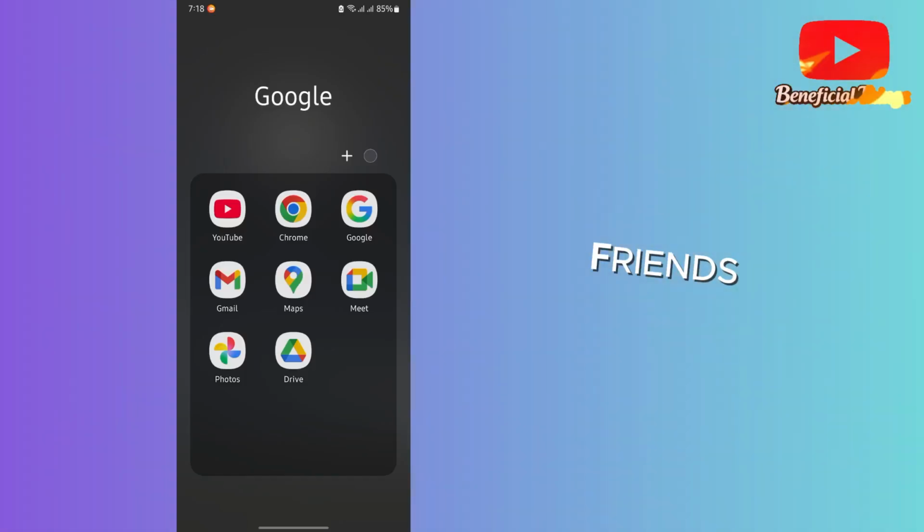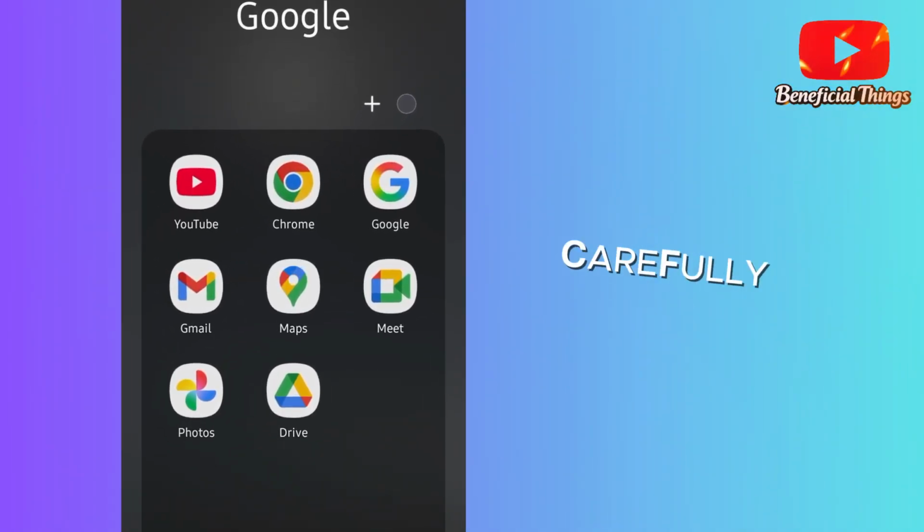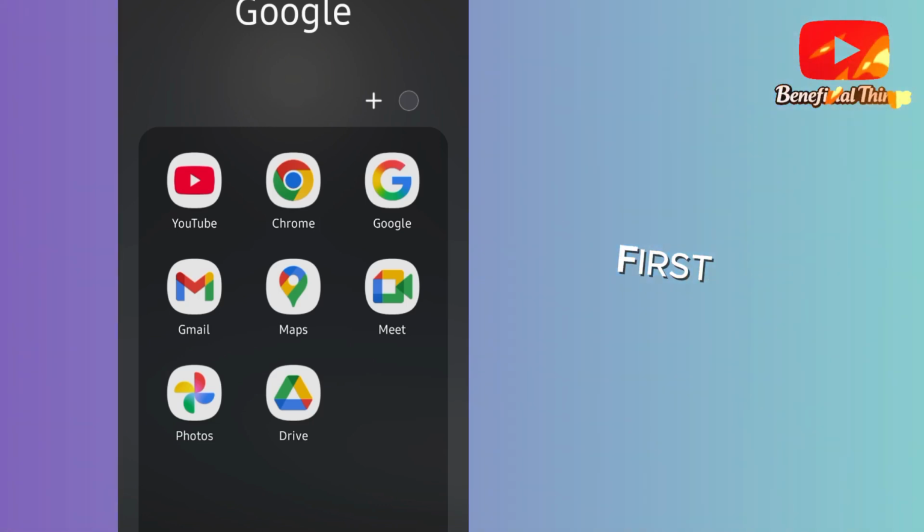phone. So friends, there are many ways to empty your trash. The good news is, in this video I'm going to show you all the methods. It's going to be very helpful and interesting, so make sure you watch each step carefully and remember it in your mind. First, let's empty the trash using Google Photos.